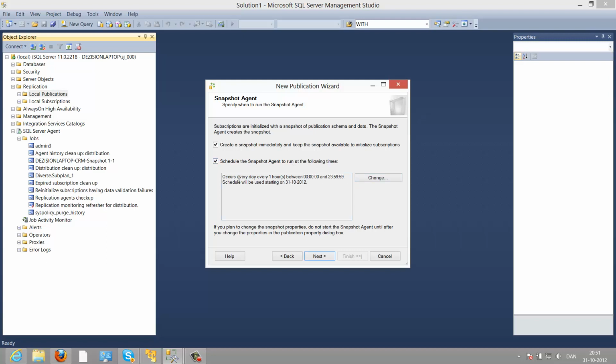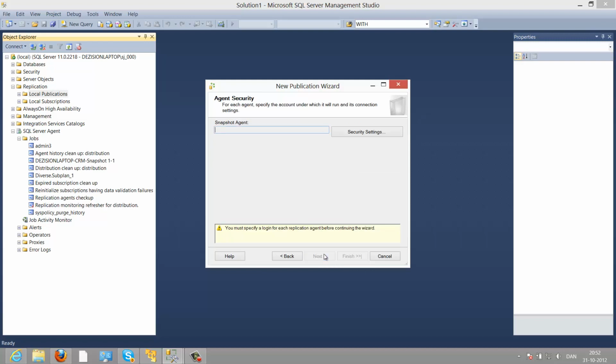Then I decide to create a snapshot immediately, and I schedule a snapshot agent to run at the following times. I'll not change anything, so it just occurs every day, every 1 hour. Basically, if you're going to update a table subscriber every hour, then you should think about whether you should change to transactional replication or another type of replication. The benefit of snapshot replication is that there are basically no requirements. With transactional replication, you need a primary key, for example, or with merge replication, you need a unique identifier. So I click next.